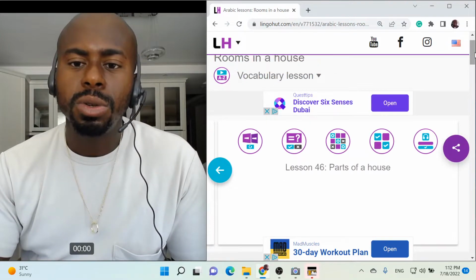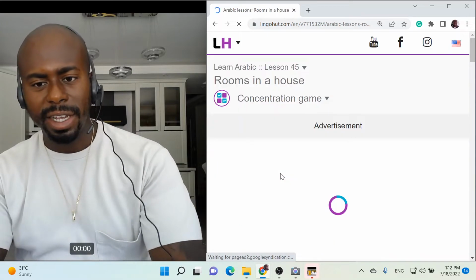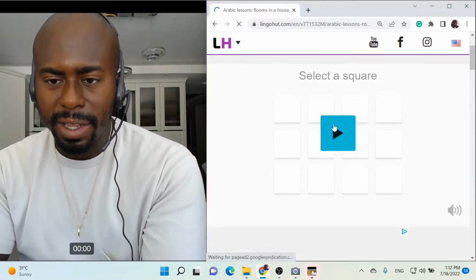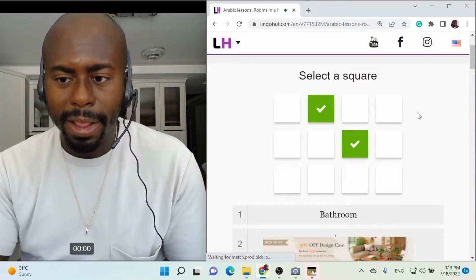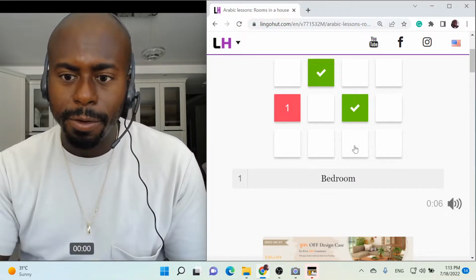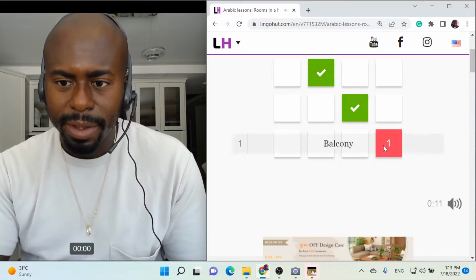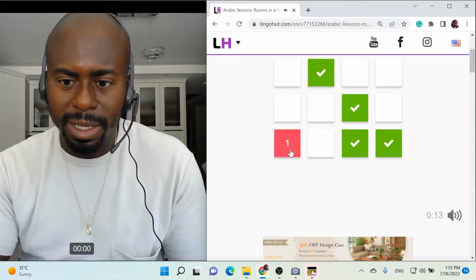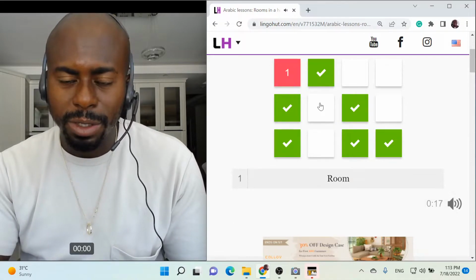Let's go to the concentration game first. Why not? Let's try this. All right, bathroom is hammam. I got lucky there. That was just luck. Bedroom, gorfatunom. All right, shorfa, that's balcony, right? Yes, balcony. Gorfatunom, bedroom. Room is gorfa.